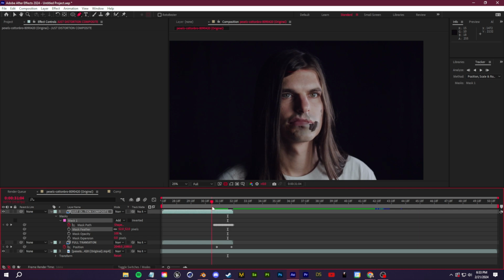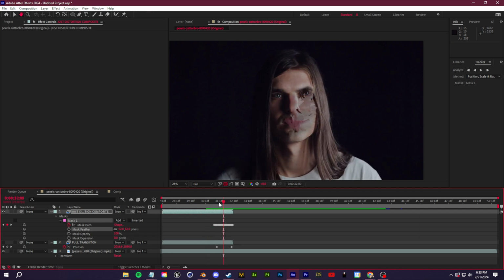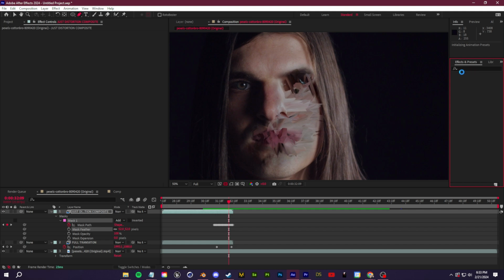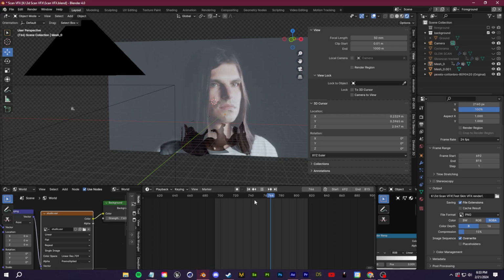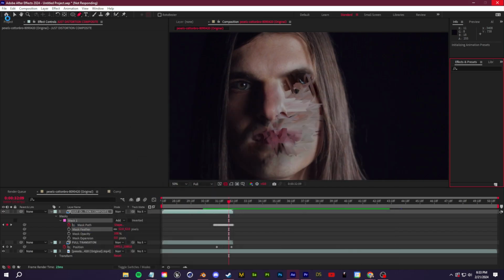You can also add any curve effects, color correction, just to match the 3D skin with the original skin. We did most of the movement matching in Blender, so the hard part is already done here. We just want to make sure that this is seamlessly integrating as best as possible.